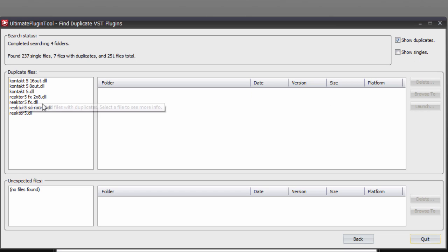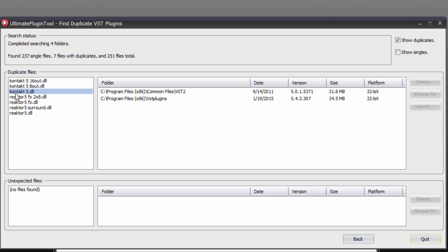And what I can do now is take a look at a specific plugin file. I'm going to start with Kontakt 5 here. When I click the file name over here, we see the specific instances of Kontakt 5 that Ultimate Plugin Tool found on my hard drive.